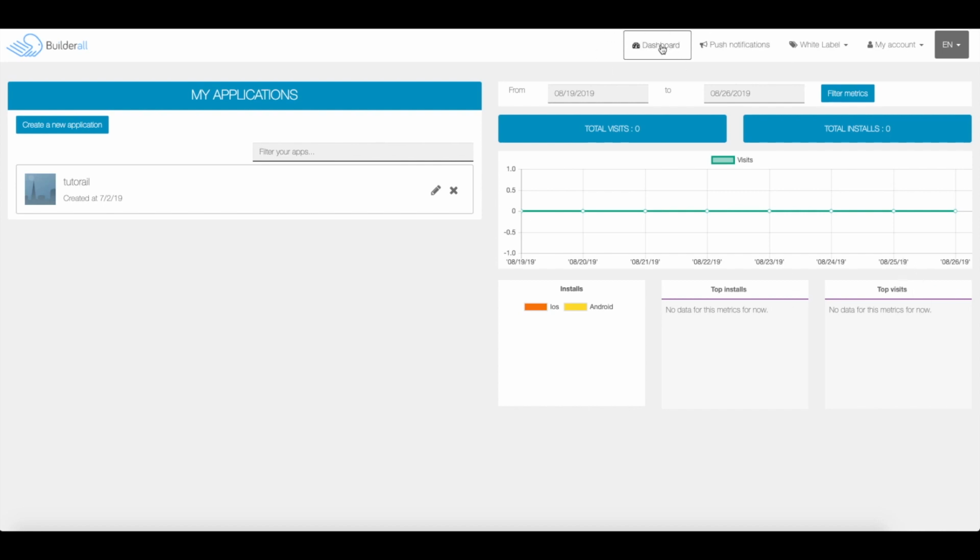All the way up we have the dashboard area. We also have the push notifications, the white label where you can see your settings and activity, and my account where you can see your subscriptions, your profile, and also log out.